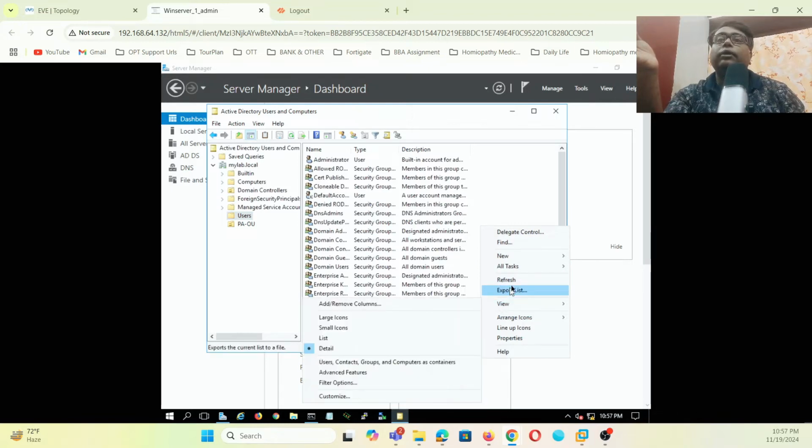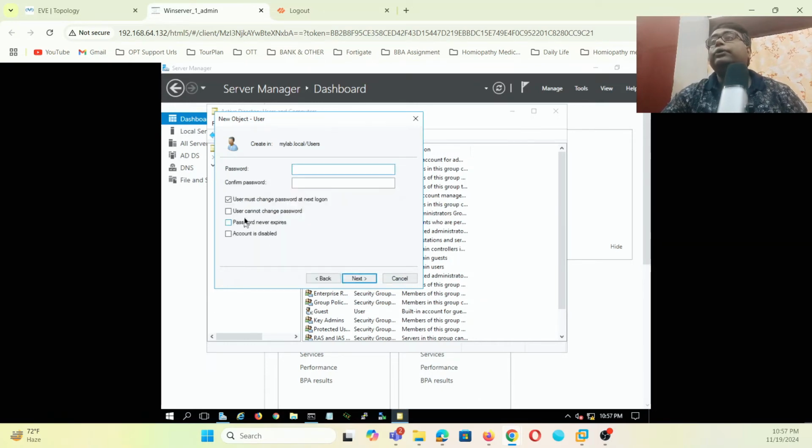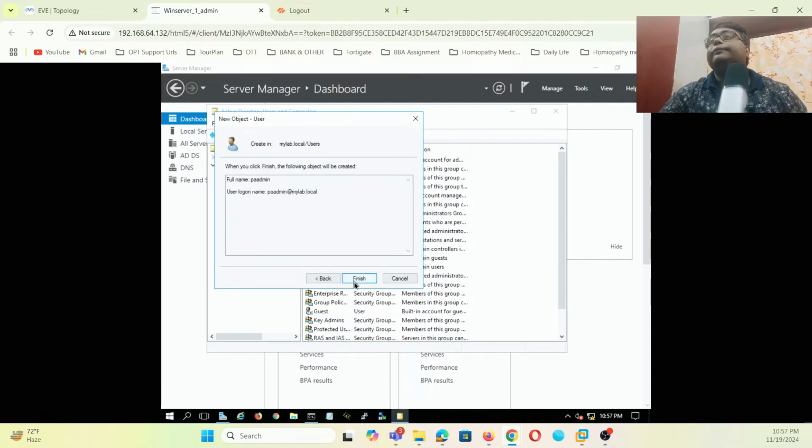Then we can go to new and configure the user. Here you can give PAADMIN, PA admin, and the username also PAADMIN. So PA admin is the administration user which you can use for the authentication of the Palo Alto LDAP, which connects the Palo Alto with this Active Directory. Now give the password ADMIN@123.